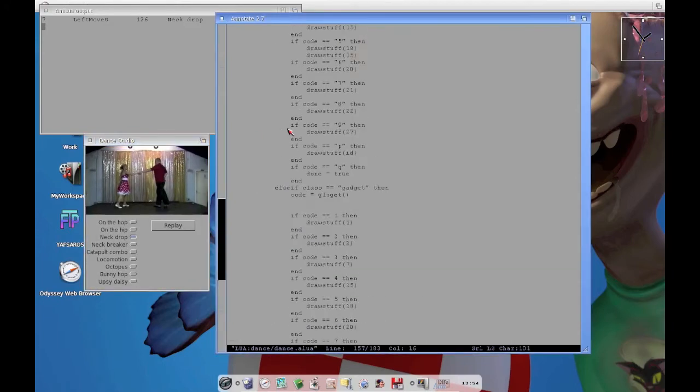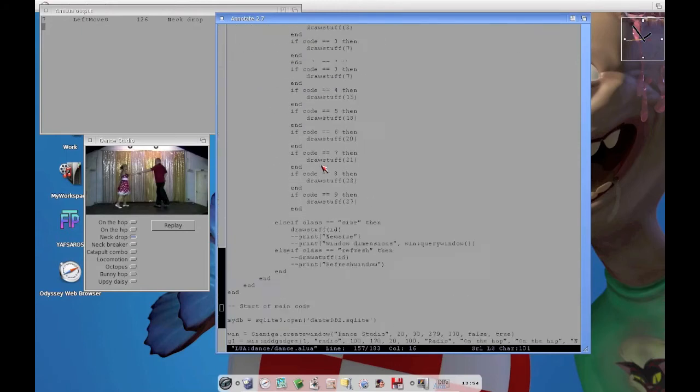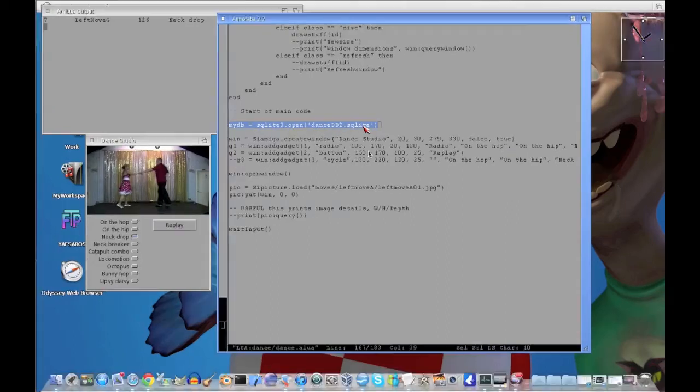Right, so let me scroll back up. Now, the key things you need here: the require SQLite, that's really important. And this command down here, mydb equals SQLite3.open, and then the name of the database. Now, let me just show you the database.